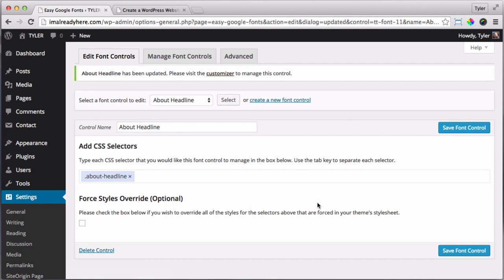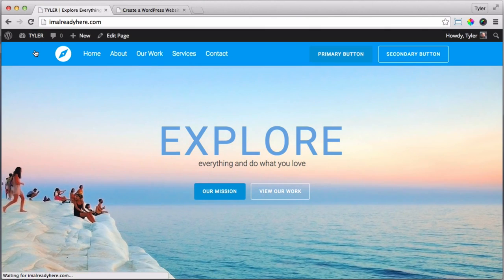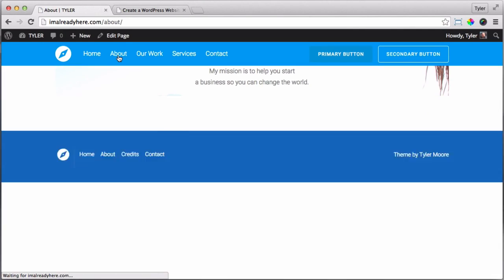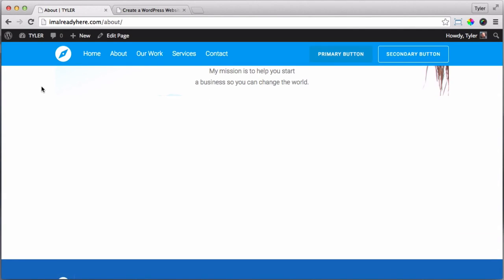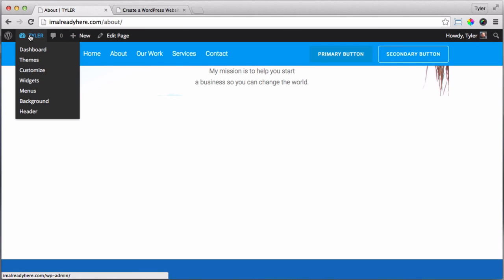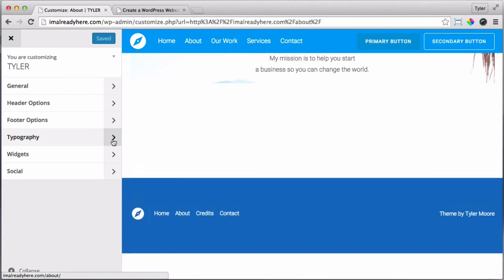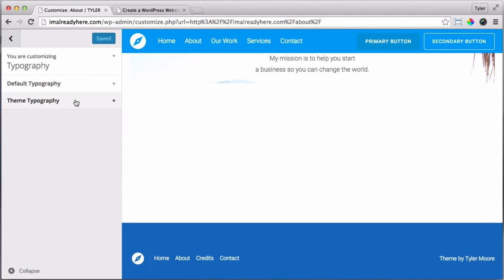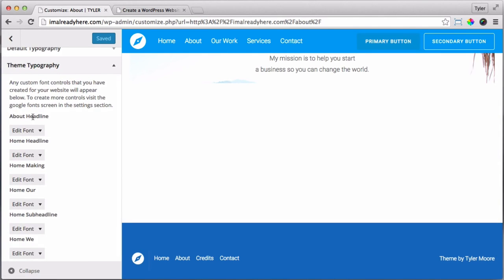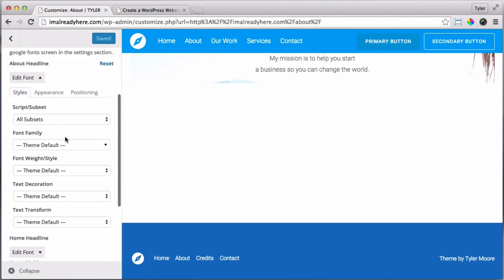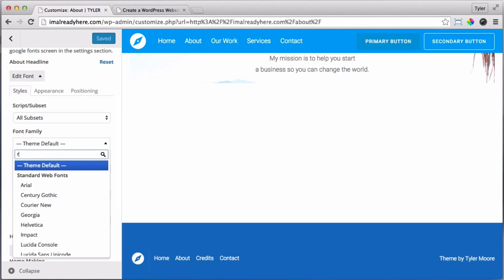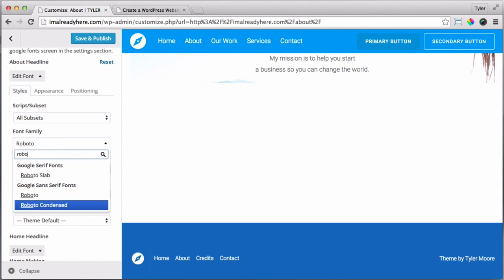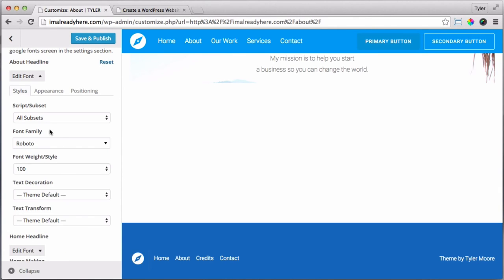All right, now that we have a Google font, we can go to our home page and click on the About page. And it doesn't look that great now, but we're going to change that. Hover over your website name and go to Customize. Click on Typography. And under Theme Typography, you now have About Headline font control. Click on Edit, and let's get all of the settings. I think the font family, again, is Roboto. Okay. The font weight and style is 100.